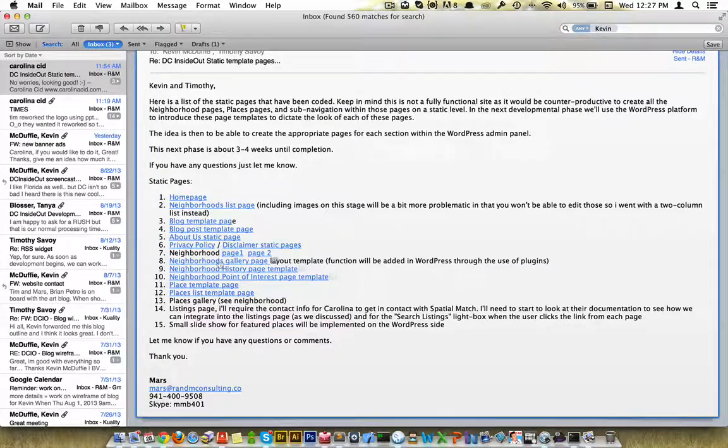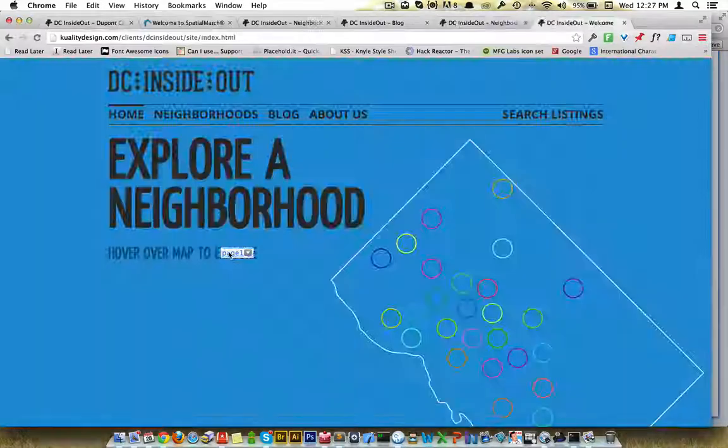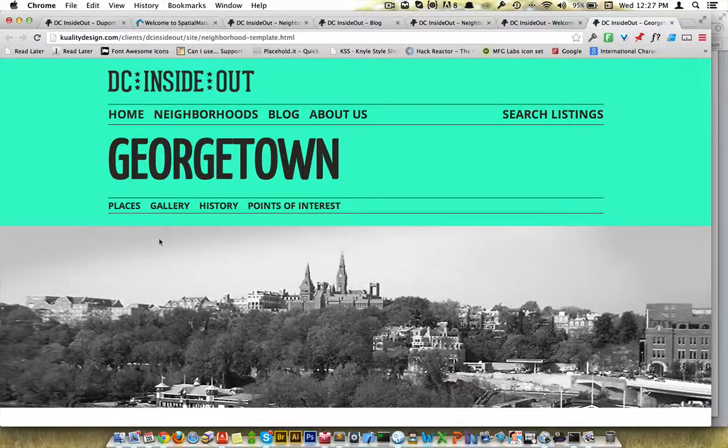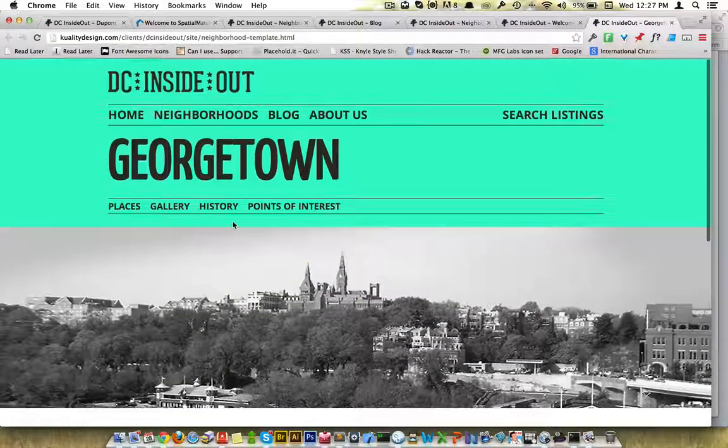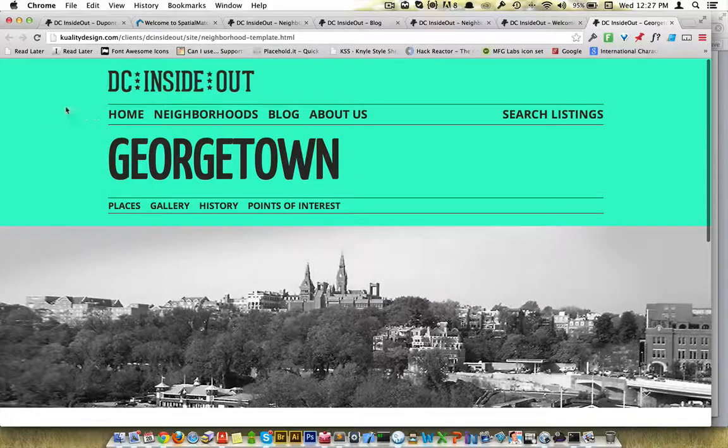Let me see what else, just to make sure I went through everything. So neighborhood, you have page 1, right? Because here's another neighborhood that I actually did. And I want to go over one more point here. Again, this was just to show that there are different colors in the different neighborhoods. This neighborhood is Georgetown. So obviously it has its places, which I didn't do, and its gallery and its history and its points of interest, but they will all follow the same template.